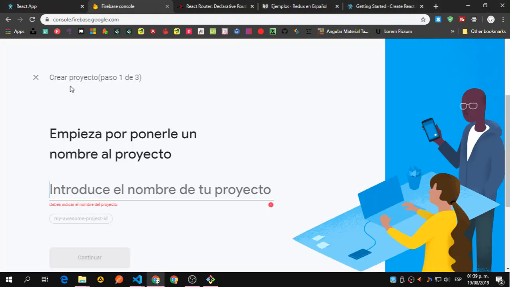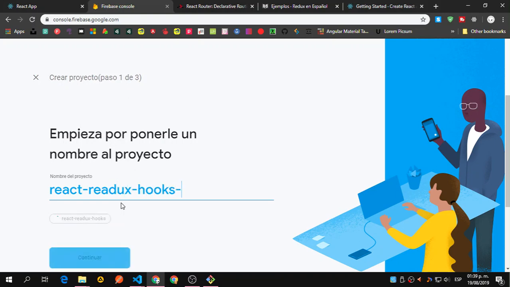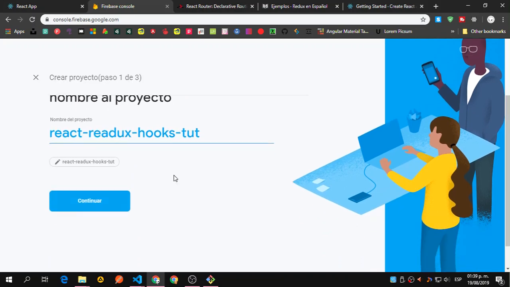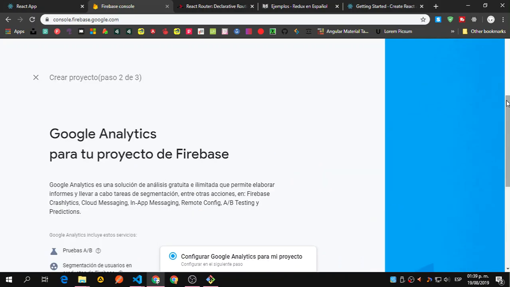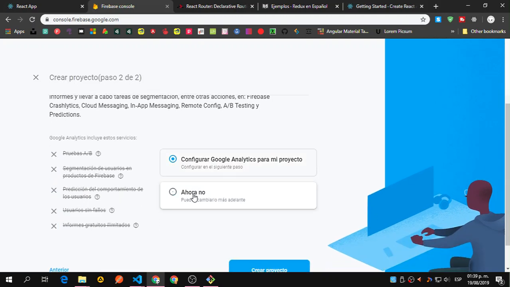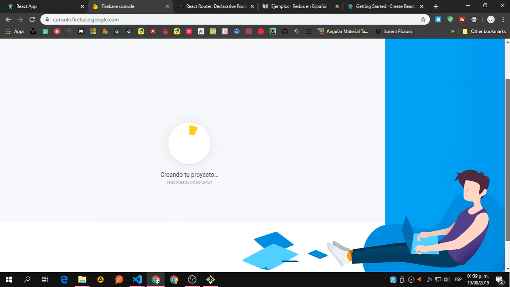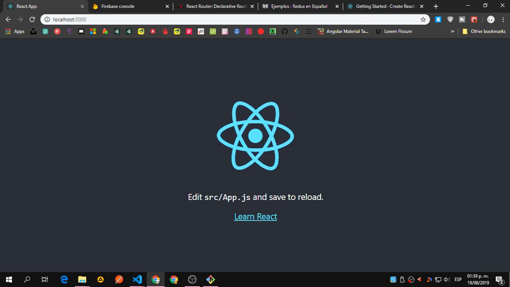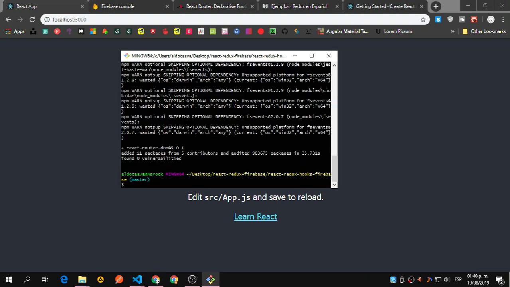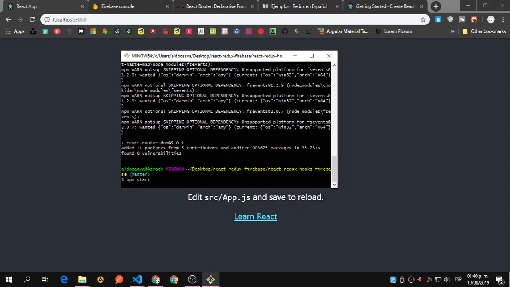And we create a new Firebase project because this is using Firebase. Let's say React Redux hooks tut. Let's click continue. I don't want this, so not now. Continue, create, and it's going to create. Okay, it finished loading, installing React Router. So let's say npm start and start the application again.